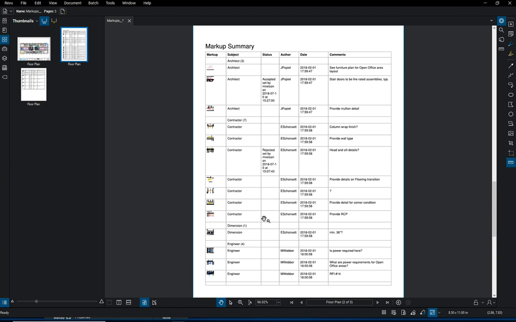So that's a summary of markups and a markup summary. I think you'll find that moving forward for design review, this will be part of your process.